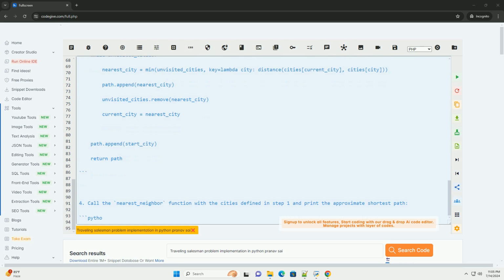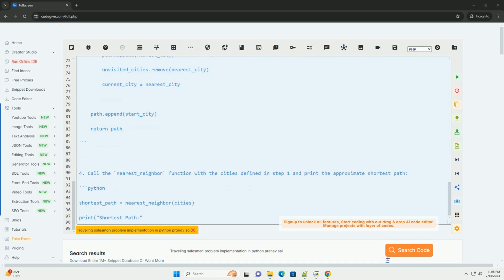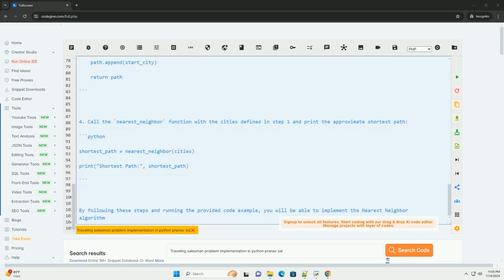1. Define the cities and their coordinates. 2. Define a function to calculate the Euclidean distance between two cities. 3. Implement the nearest neighbor algorithm to find the approximate shortest path. 4. Call the nearest_neighbor function with the cities defined in step 1 and print the approximate shortest path.